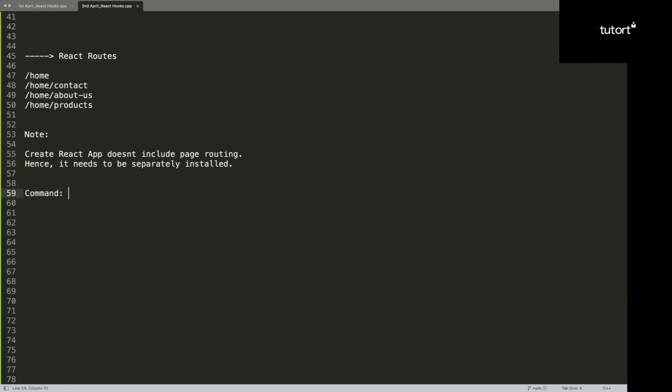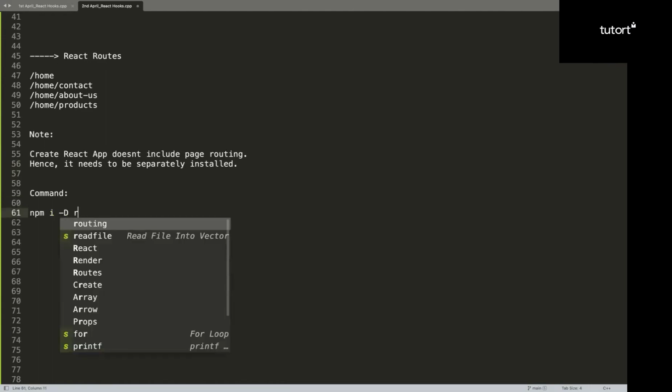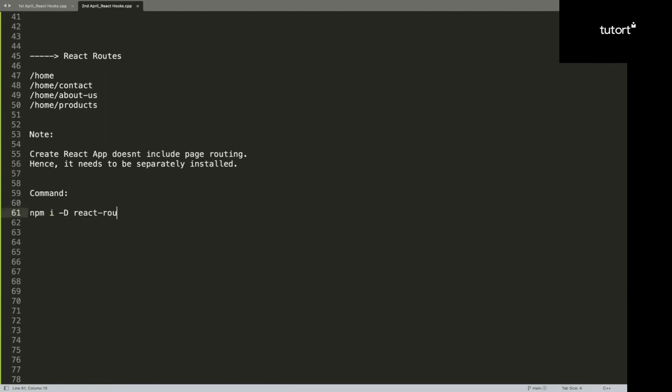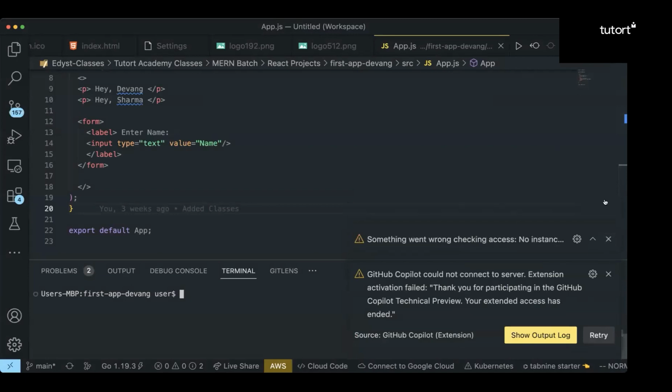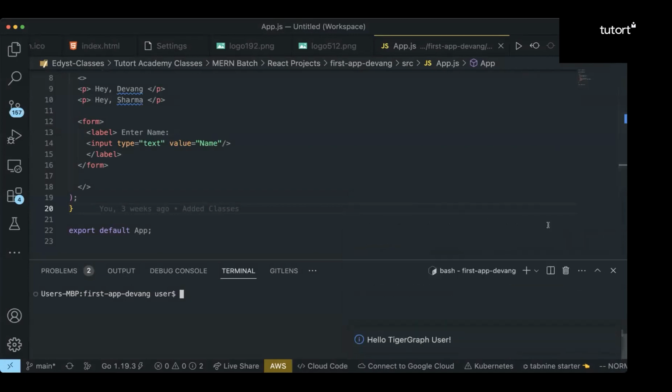The command is npm i -D react-router-dom. I'm giving this command in the chat. There you go. Let me open my VS Code as well. Let me do it parallelly also. Let me clear everything else. The command which I just gave you, let me simply paste it and install.